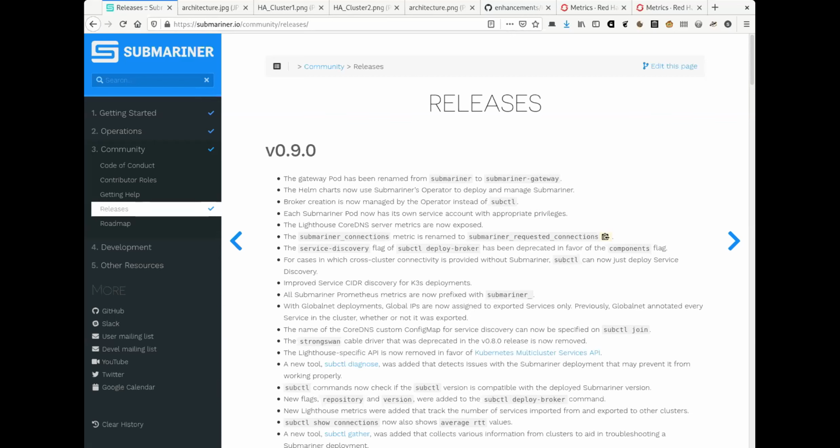Stephen, can you place Submariner in comparison to other technologies somewhat similar, such as Istio, kubefed, or others, if they exist? I can cite those two. So Submariner is compared to, for example, Istio or kubefed.